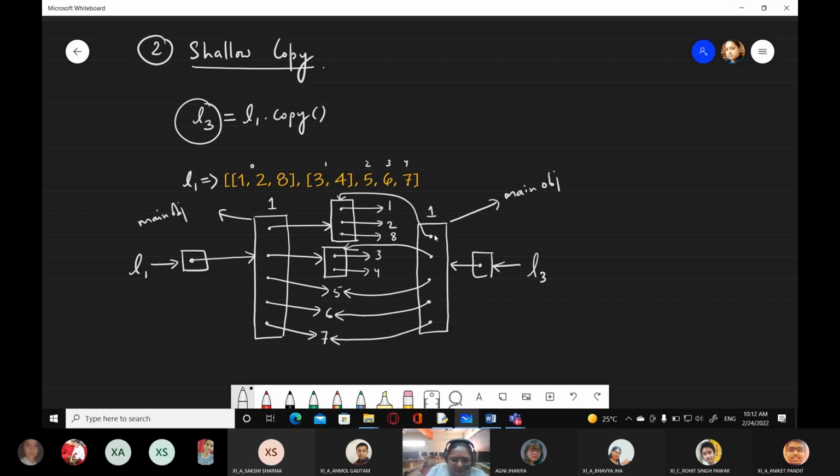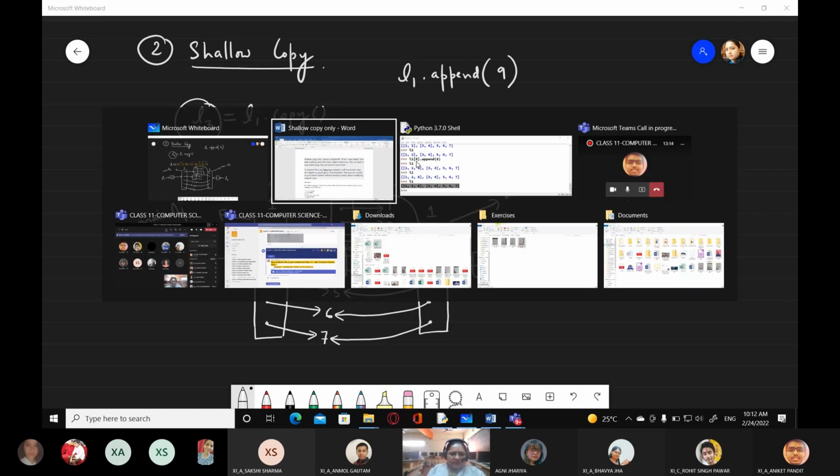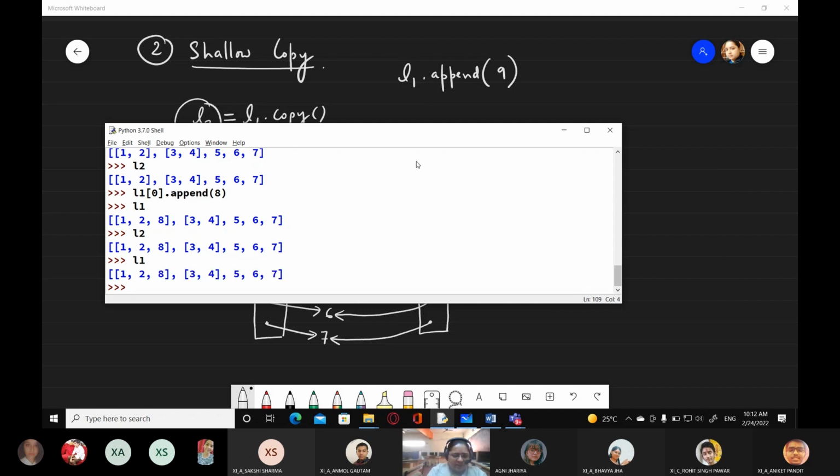So you can see that this first pointer is pointing to the same list object which is pointed to by the main object of L1, right? So now how is this going to work? Watch very carefully. If I write L1 dot append 9, this is going to add 9 to the main list, right? So I'm going to do that over here and just watch it.